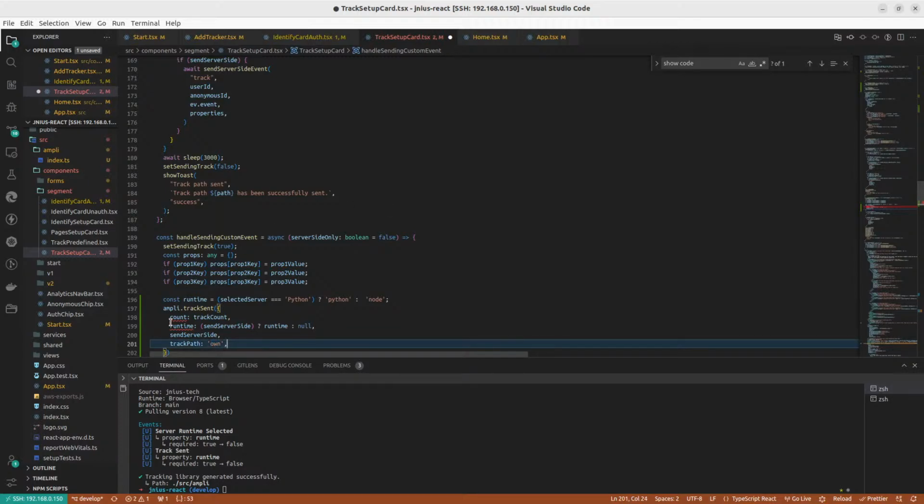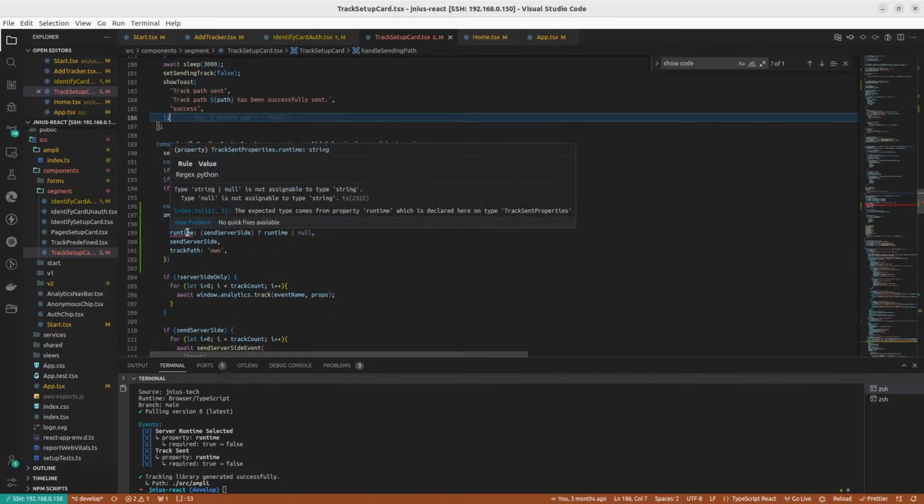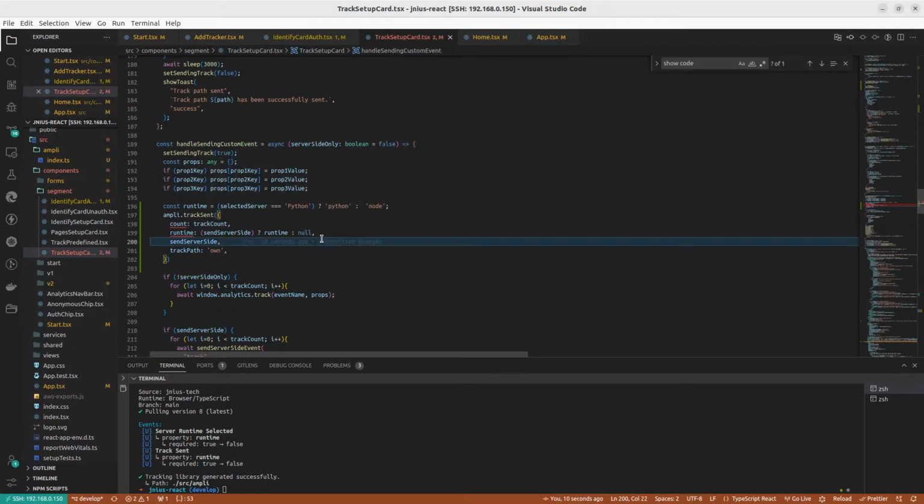All right, great. So now what's this complaining about? Number. It's not assignable. Well, guess what, homie? It shouldn't. Can you save? Okay. Runtime, string null is not assignable to type string. Type null is not assignable. I know. It's not supposed to be.